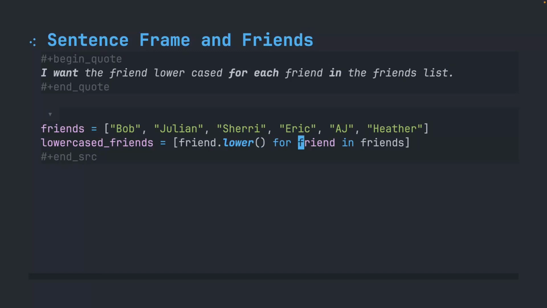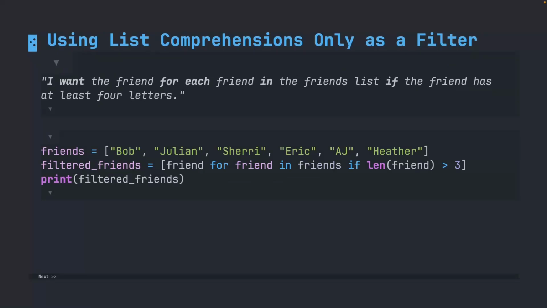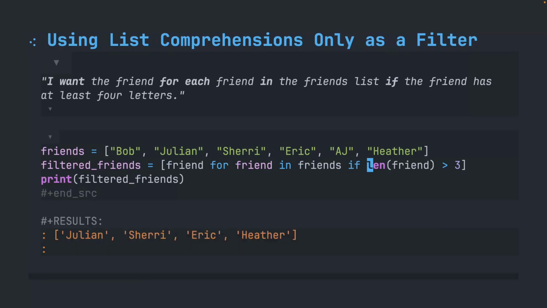Sometimes you don't necessarily want to modify the object. Maybe you only want to use it as a filter. So here, we're not going to add the lowercase version of the friend. We're going to add the friend itself. My sentence frame now becomes, I want the friend for each friend in the friends list if the friend has at least 4 letters. So notice I'm no longer lowercasing them. I'm just putting the same exact item, friend for friend in the friends list. And then our conditional goes at the end. And if we run this code, you'll see we get Julian, Sherry, Eric, and Heather.